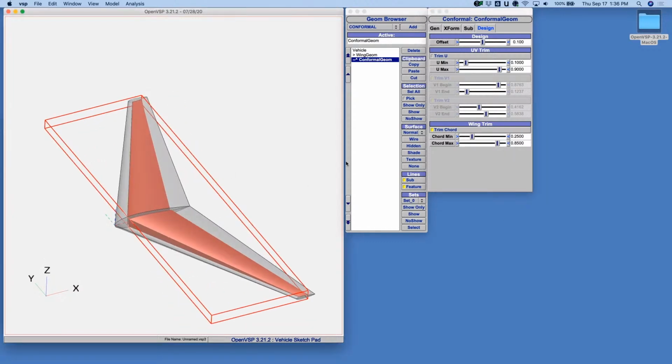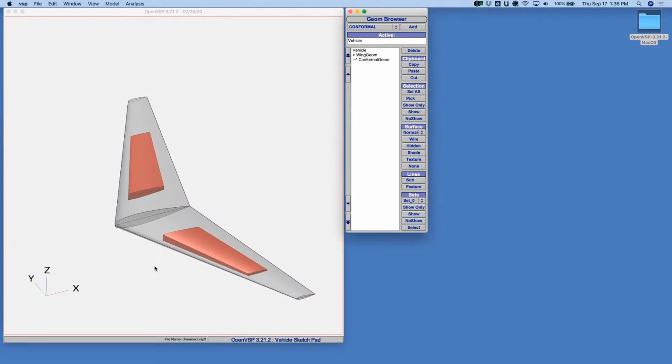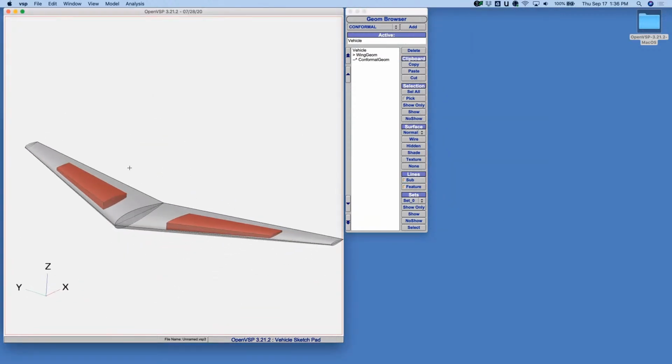And then our fuel tank maybe doesn't start at the root, so we're going to trim it in the U direction as well. It starts at say 0.2, and maybe it only goes outboard as far as 0.7. So we can do that to build a representation of a fuel tank in a wing.